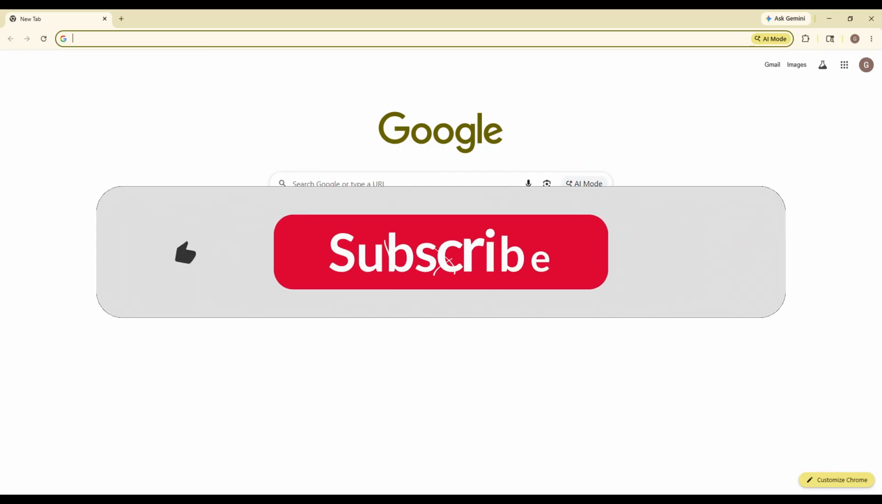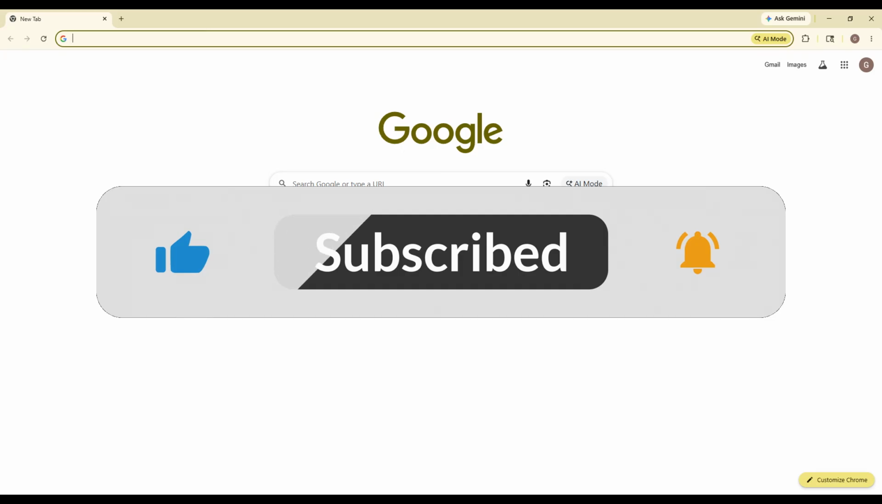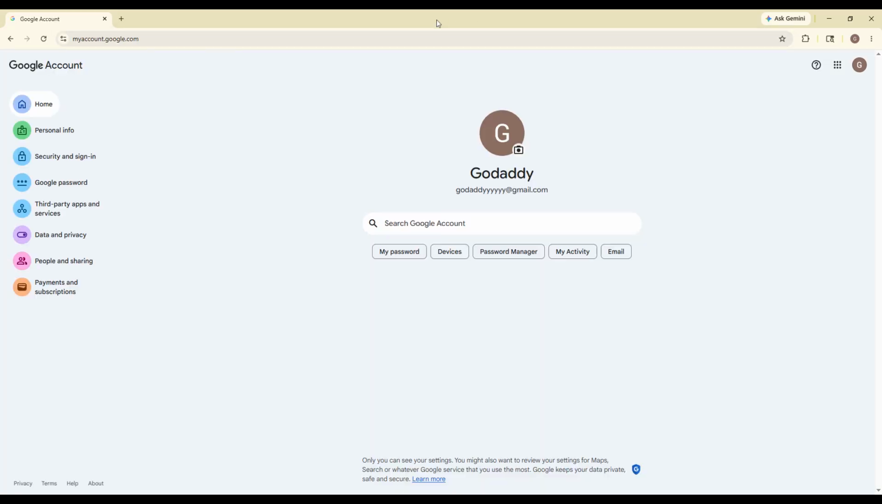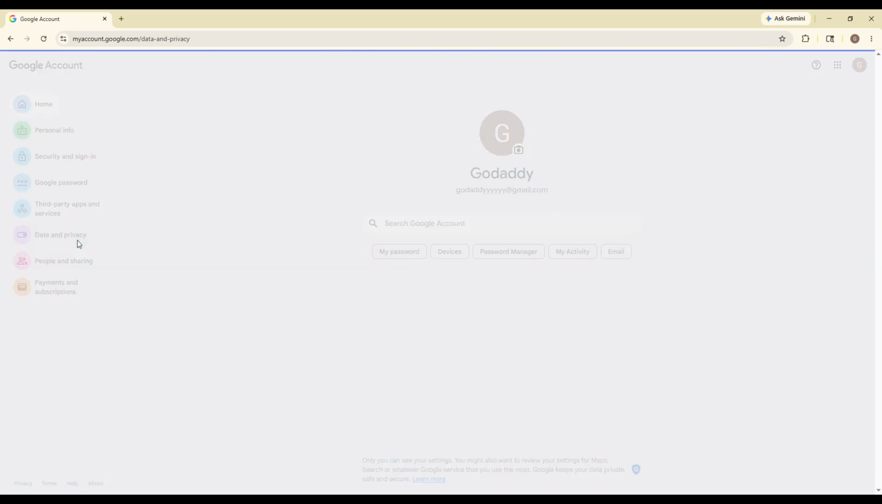Alright, let's get started. First, open your browser and go to myaccount.google.com. This is the official Google account page where you manage your account, privacy, security, and deletion settings. Once the page loads, sign into the Google account that contains the Gmail address you want to delete. After you're signed in, look for Data and Privacy in the left-hand menu or Account Settings section and click it.